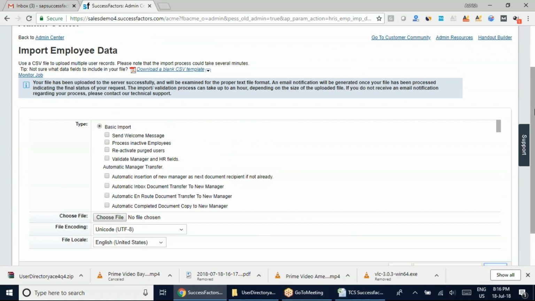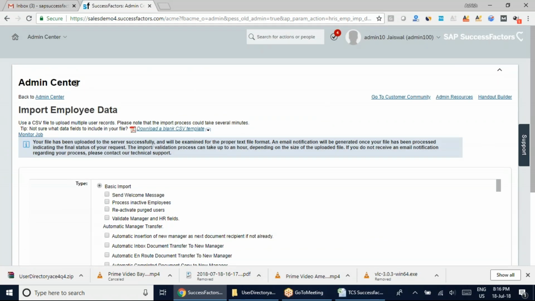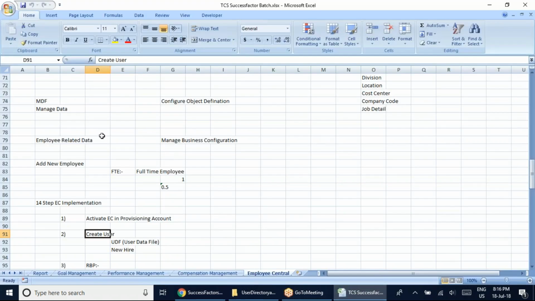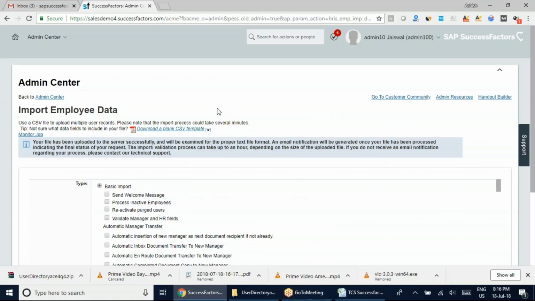Okay, now team, even if they give you the access for the UDF file, they will never give you the access for import employee data. So you can only work on your Excel sheet that you have. That's the only option that you will be able to do. So in that case, if you want the Excel sheet, I can just download it and email it to all of you.